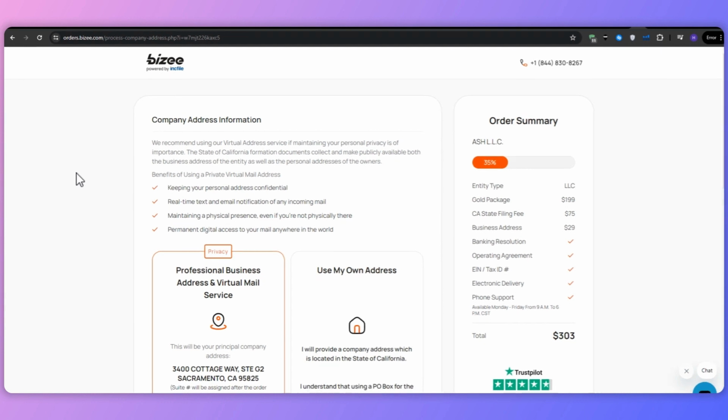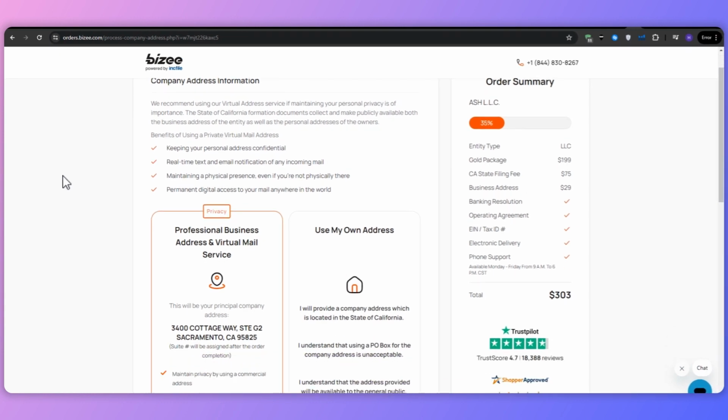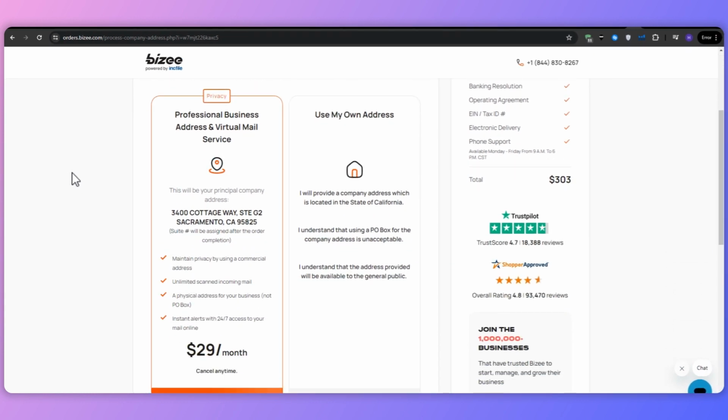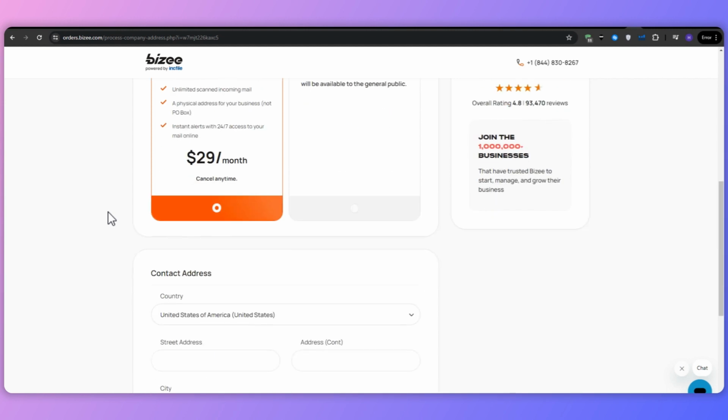This is actually one of my favorite parts of Bizee. This is the company address information. And the reason it's so good when doing it with the Bizee platform is that they can offer you a professional business address and virtual mail service. You can opt in for this service instead of using your own address if you prefer to keep your own information private. This service only costs $30 per month and you can cancel it at any time.